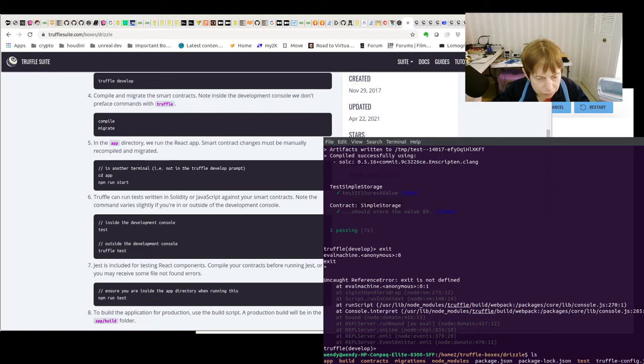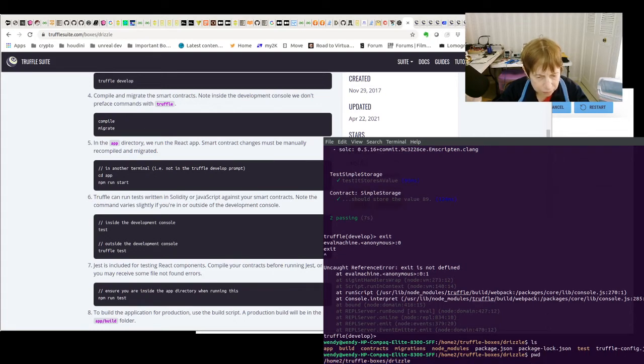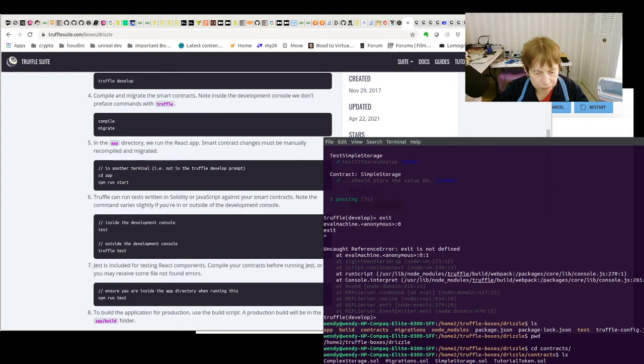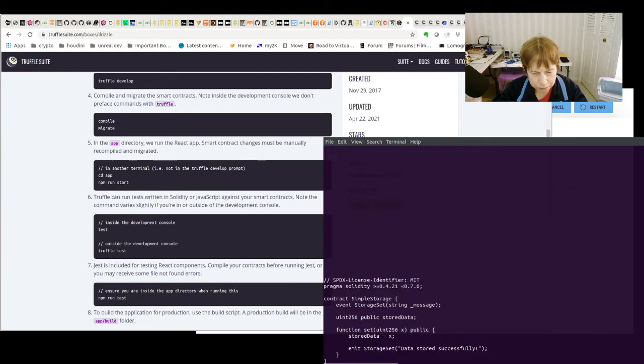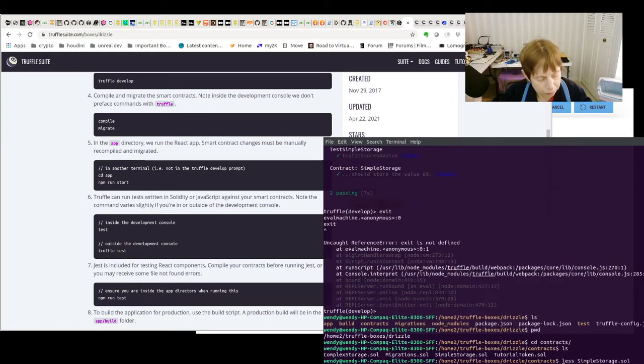And let's look at source. I think it's source. What do we got here? App. What directory are we in? Okay, so they should be, oh, contracts. There we go. So let's look at simple storage. And this is a very simple Solidity thing. All it does is store the data and admit. And we got the other ones, the complex and the tutorial token.